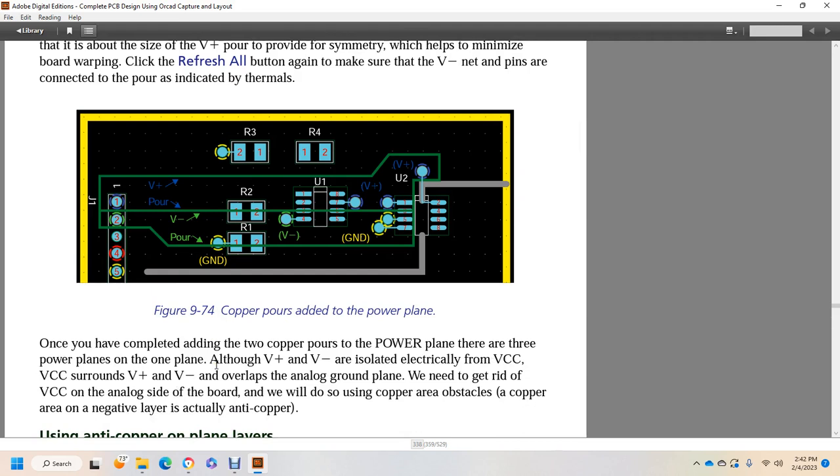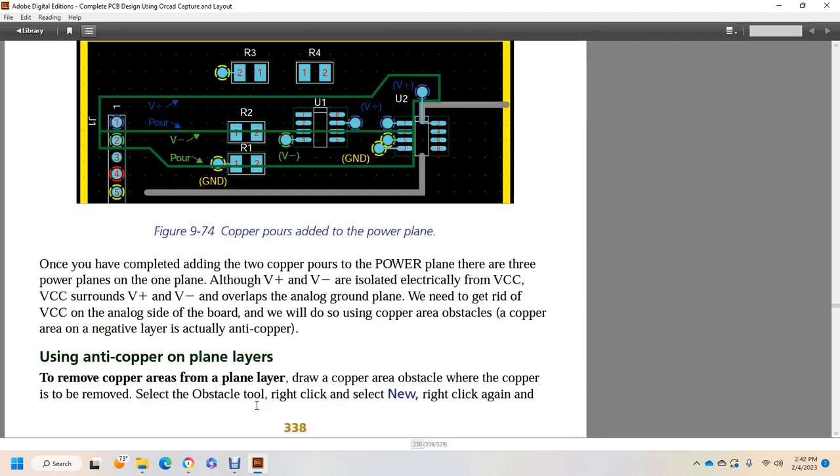Okay, once you've completed adding the copper pours with the power planes, the voltage power and the voltage negative isolated, that overlap the analog ground plane, we need to get rid of the voltage constant current area on the analog side of the board. We will use the anti-copper area obstacle, the copper area negative layer.